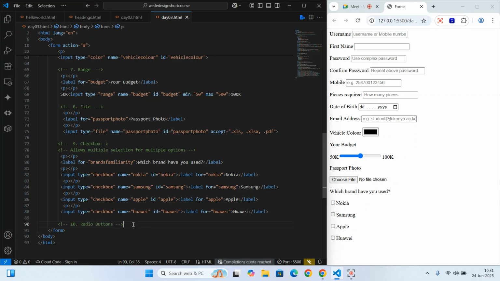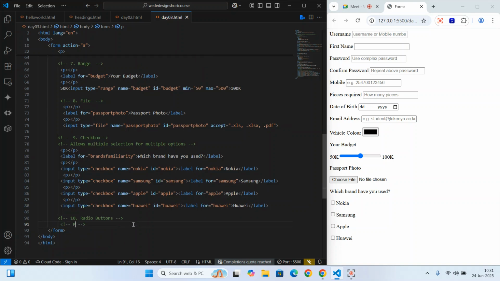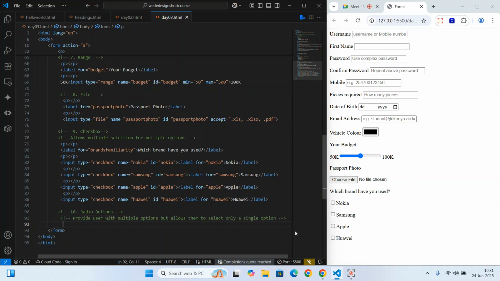So radio buttons provide users with multiple options, but allow them to select only a single option. A classic example is, I'll put a paragraph here, attendance mode.